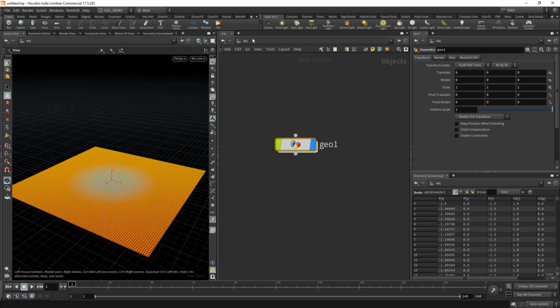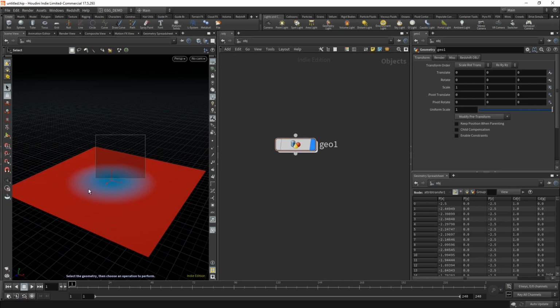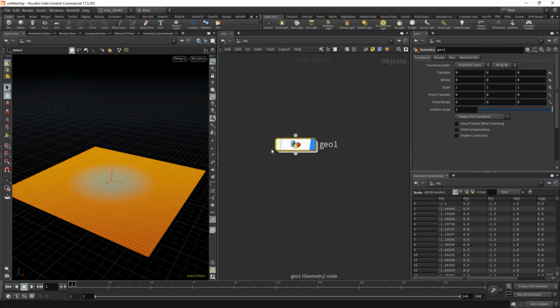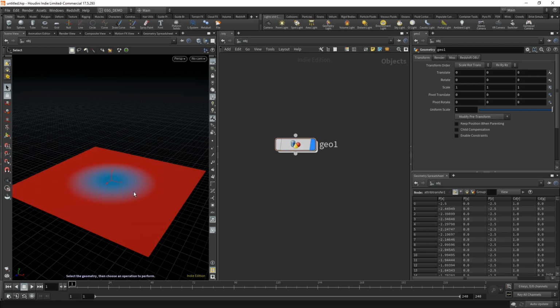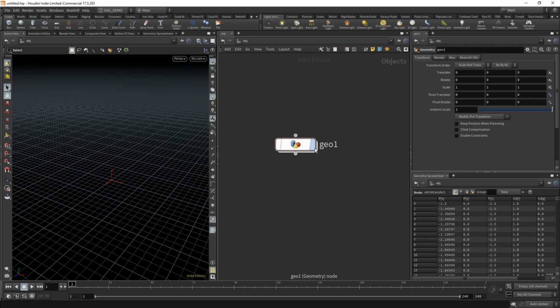geometry level or at object level, we only have 2 flags on these. This one is the selectability flag. So if I turn this off, I can no longer select this object. If I turn it on, now I can select it again. So it just prevents you from accidentally selecting things in the viewport you may not want to. And then this, of course, is the visibility flag. So I can just turn that off because I don't need that on right now.